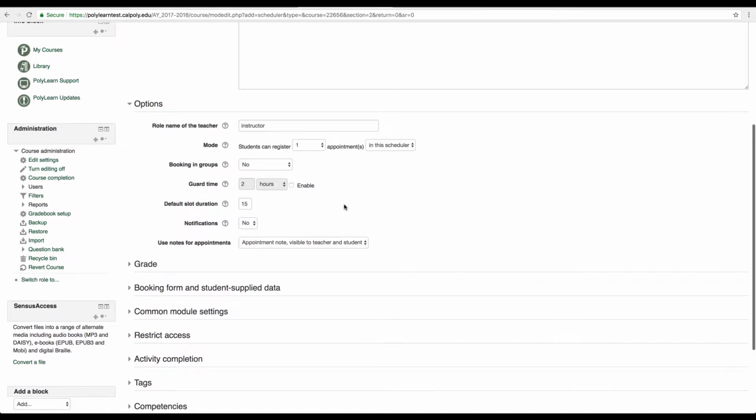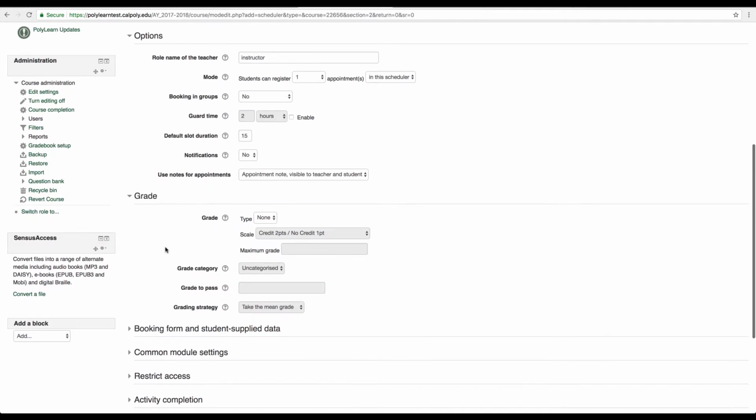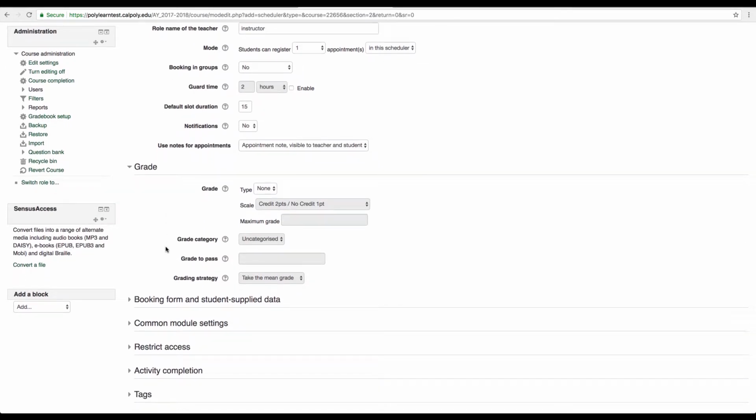The next option is simply how long each appointment should be. I'll leave mine at 15 minutes since that seems like an appropriate amount of time. We can add break time in later, so this number is simply how long you would want each meeting with your students to last. The next tab is all straightforward grading options, where you can choose how to grade each student or group's appointment if you even want to grade it.